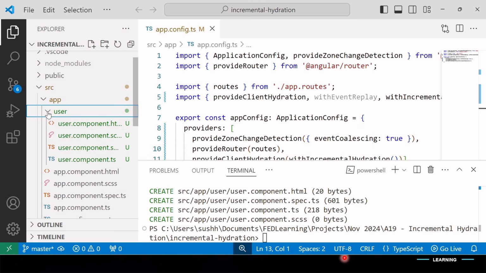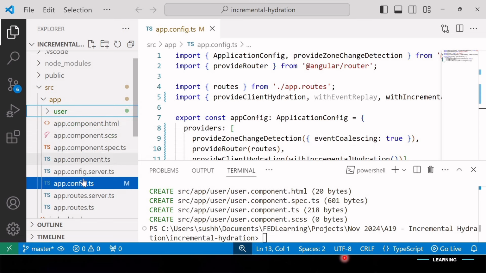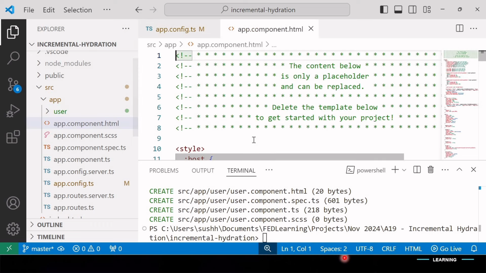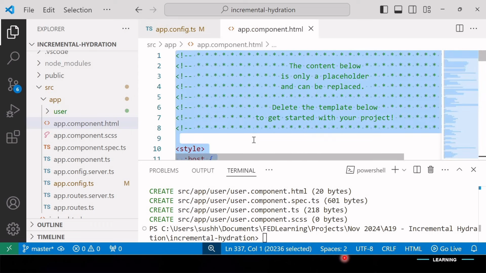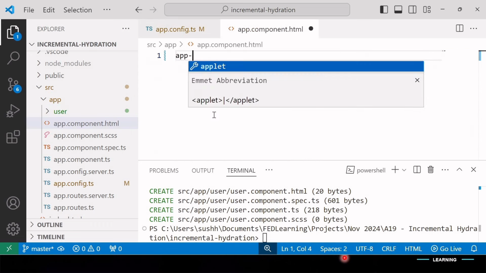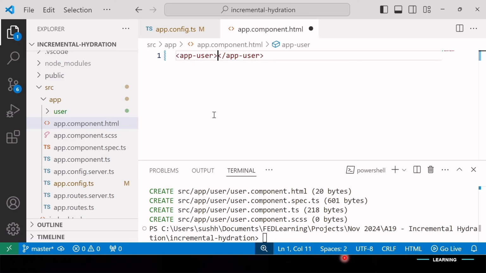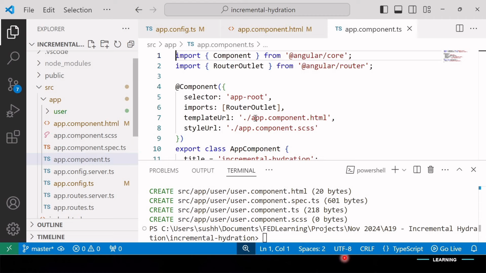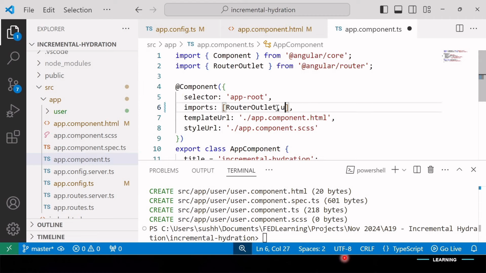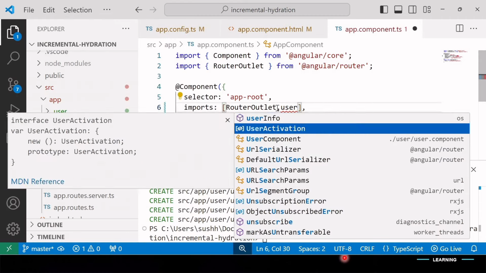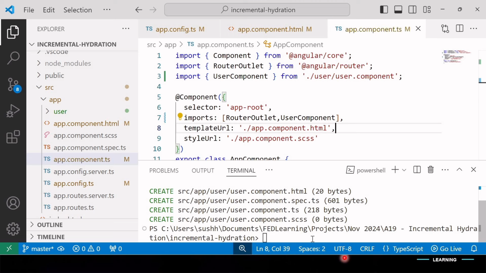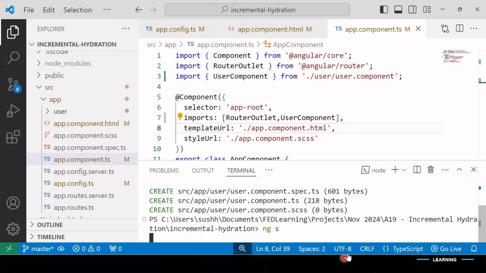Now in order to render this user component in the browser, I need to add the selector of that user component inside app.component.html. So here I'll add app-user, and also I need to import the same component inside the imports array. It is UserComponent. Now save the changes and run this project with ng serve.